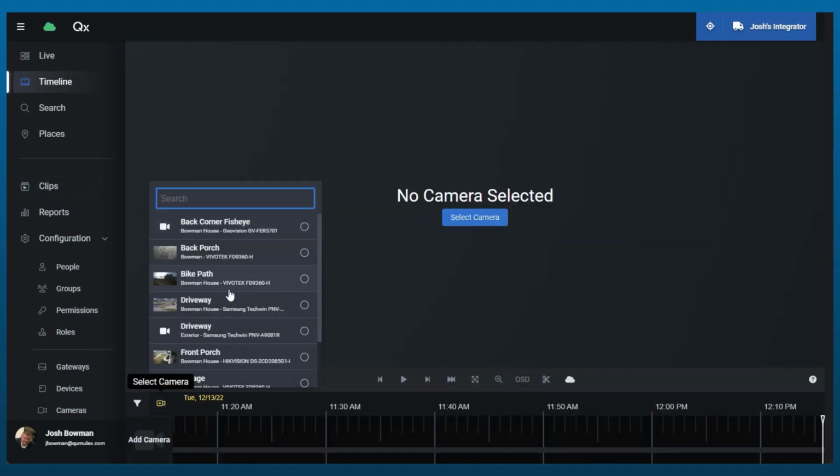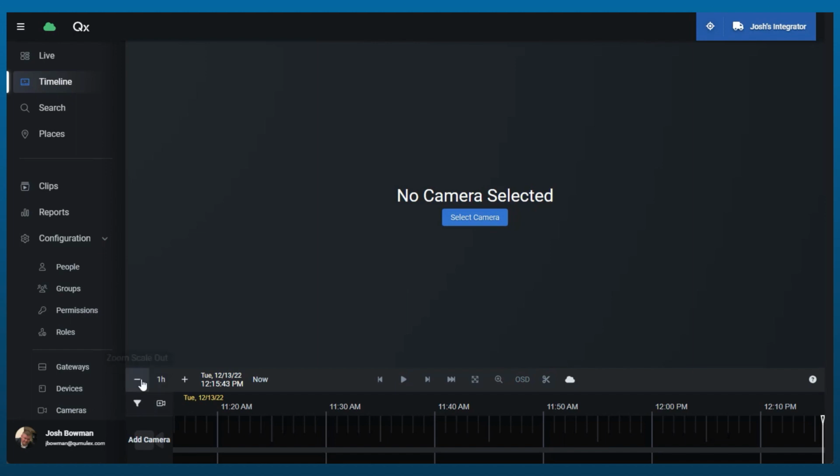Just a quick reminder: we choose our camera, we choose any filters, we're able to scrub and zoom, and we're able to see all the video, whether there is an event or not.